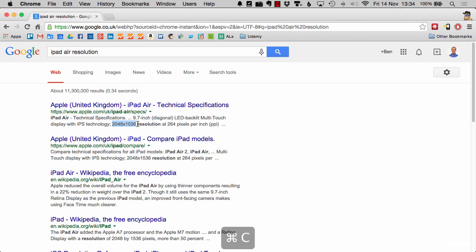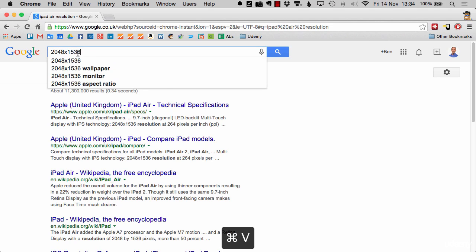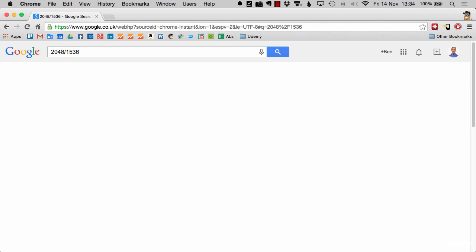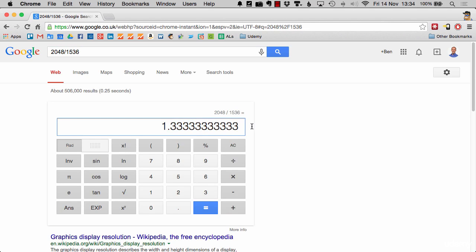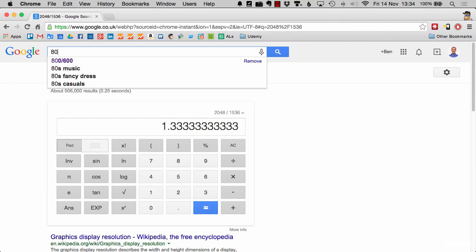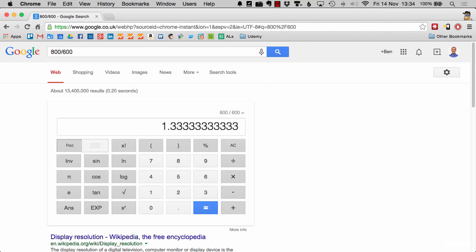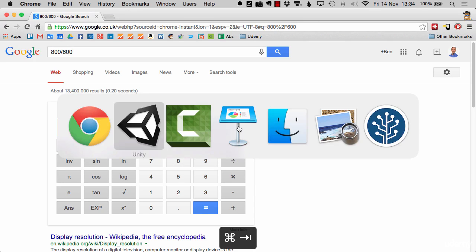2048 times 1536. My first question is, what's the aspect ratio of that? Have a look. It's 1.33333333 to 1. Okay. Which you'll notice is actually the same as 800 by 600. It's also 1.3 recurring. Right, so 800 by 600 is compatible with that much higher resolution.